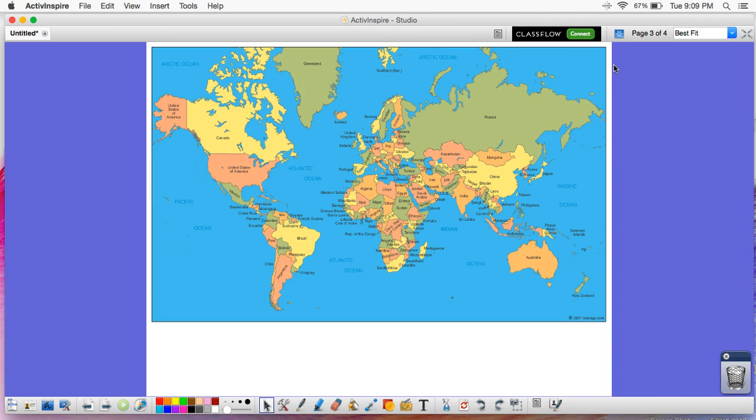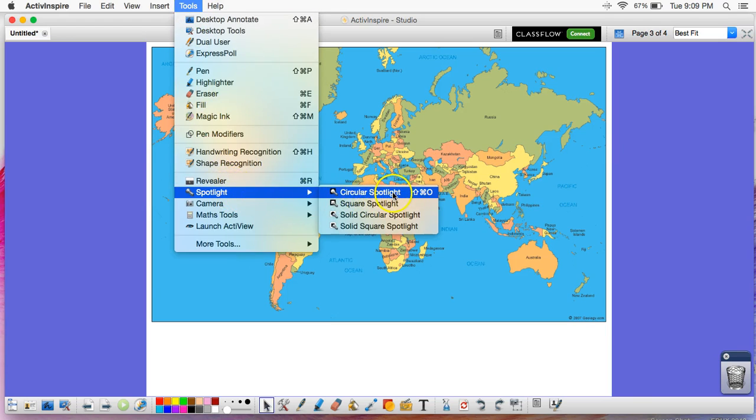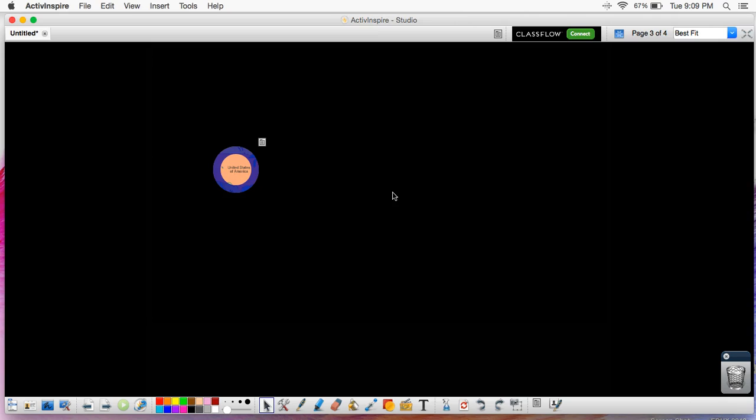And the Spotlight tool is similar, but it works a little bit differently. So if I go to Tools, Spotlight, and I just choose the circular spotlight here, it's just going to create a spotlight on one portion of the screen.